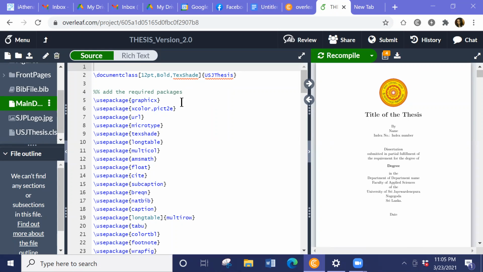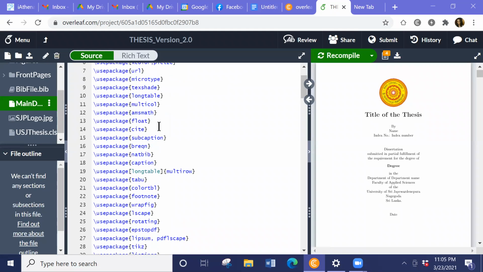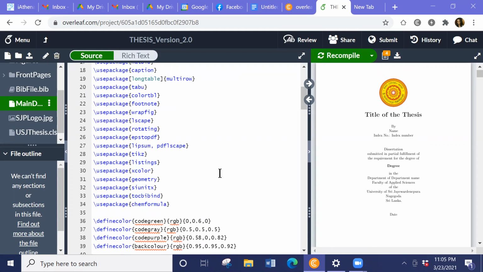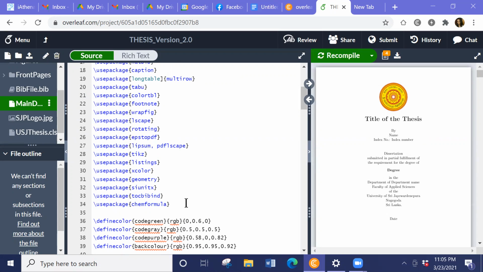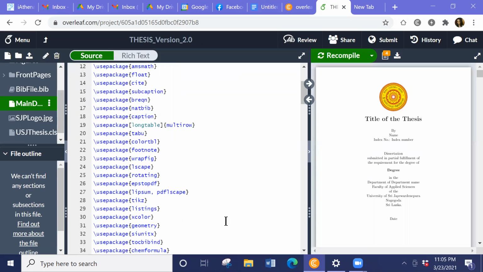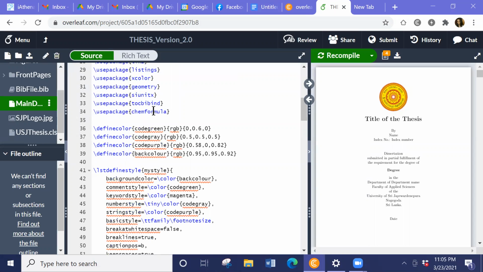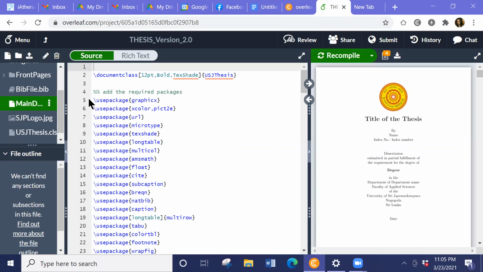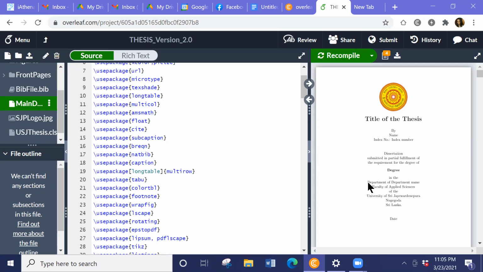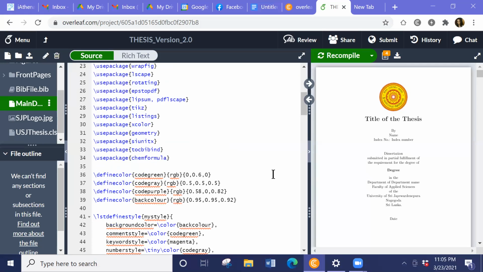Just ignore this. Then you have to add the required packages here. So all these are added to create what we have here. So don't make any change for this. You can add files, but please do not delete any of these. All these are required. So how you call a package is this: \usepackage. Within curly brackets, you have to give the package name. So all these are the packages that we have used in this file.